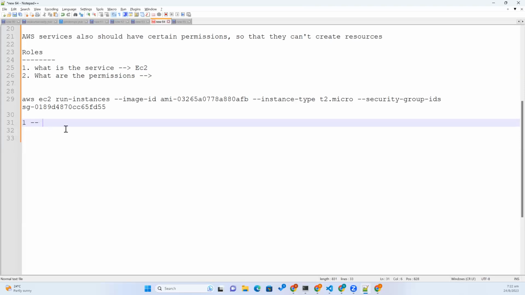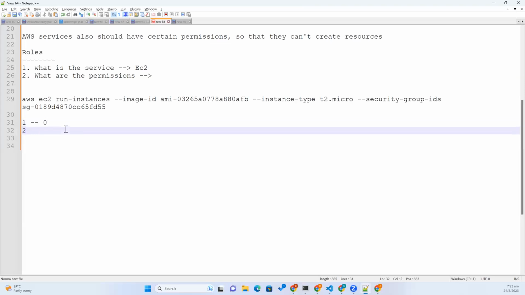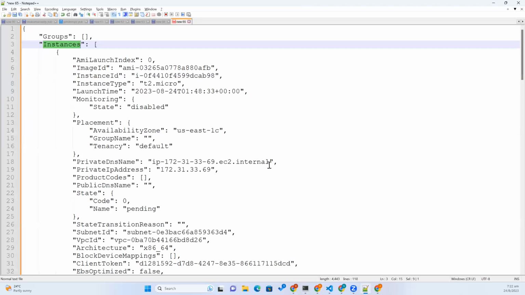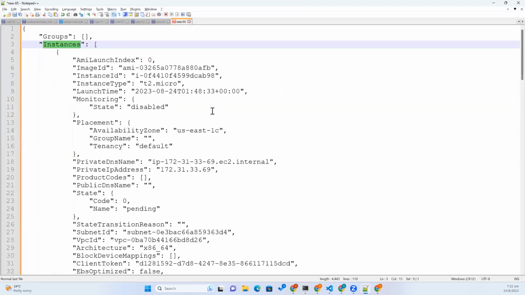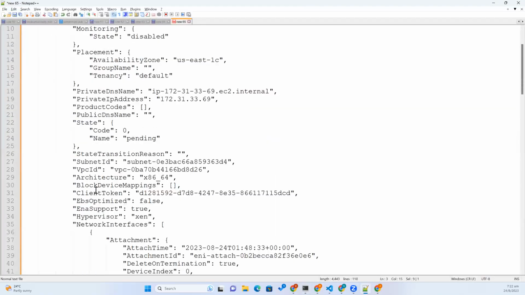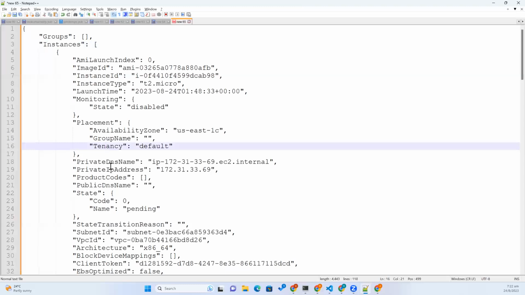Yeah, first instance is 0th index. Second instance is first index. Okay, so instances of 0 dot, and what is the reference?